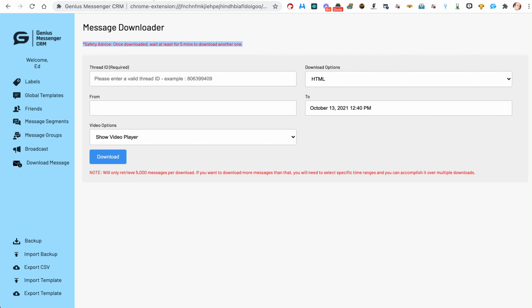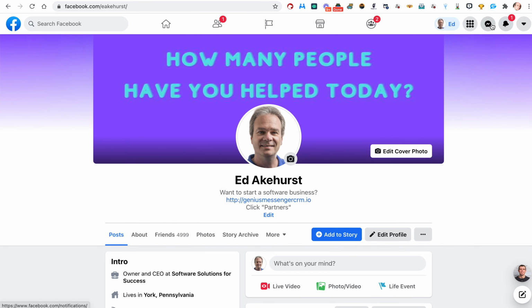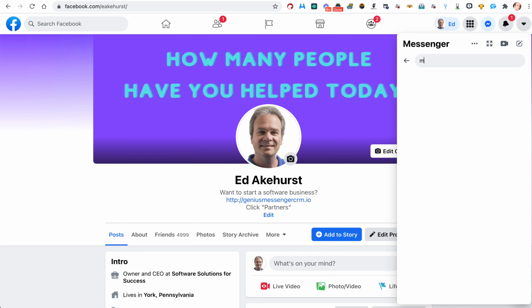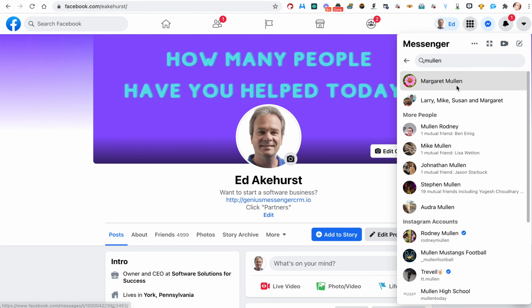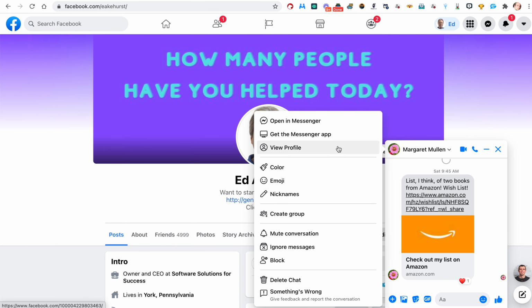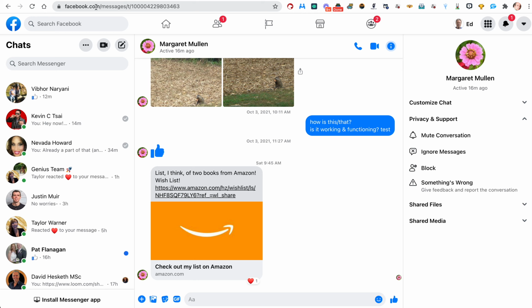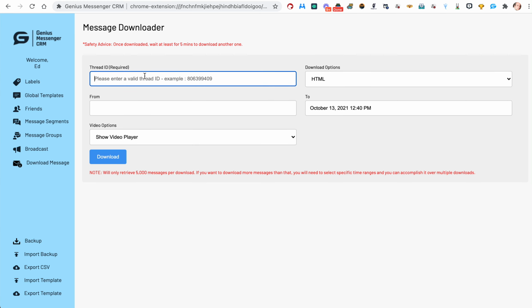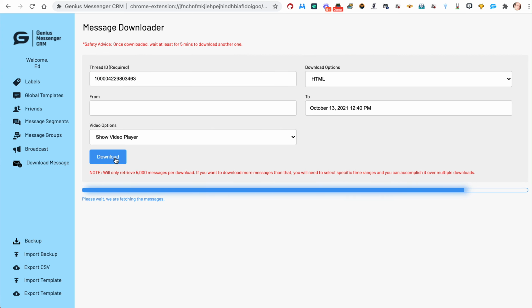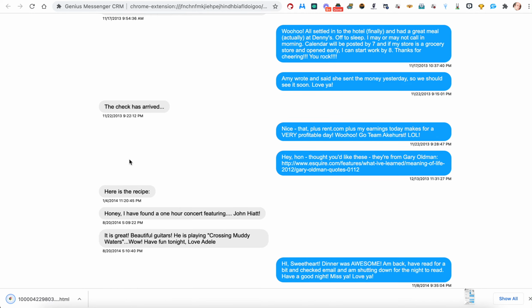So let's go take a look at how we get this. I always use her as an example. So what you do, just click this and hit open in Messenger. Okay, and when you do that, up here in the URL bar, you'll see facebook.com/messages/t, and you'll see this number here at the end of the URL. Copy that. Okay, that is this thread ID, and you just paste that right there and hit download, and it'll take just a second and it'll download.